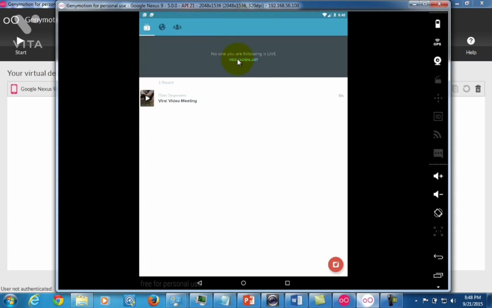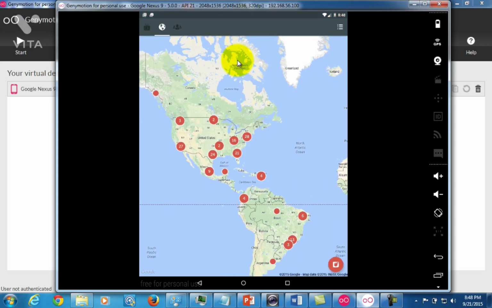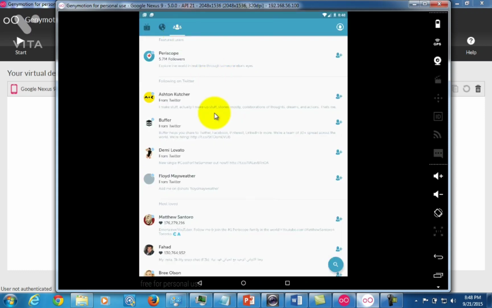But you'll be able to see a global list of streams that you can actually watch. And you'll need to do that by tapping View Global List. And then you're going to see other places where there are actually streams going on. You can also go to this tab where you can connect with some of your Twitter following, as well as other people who are already on Periscope.